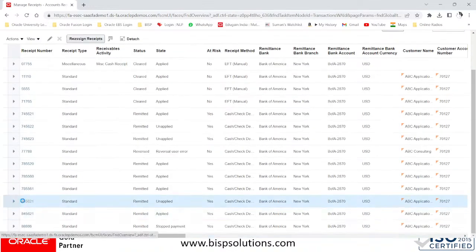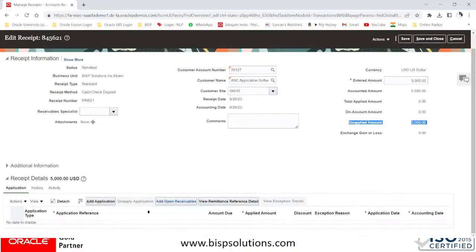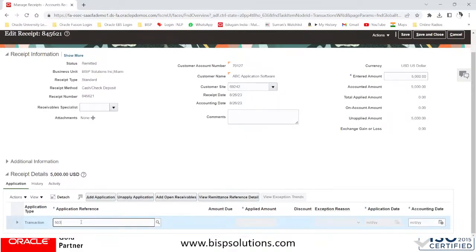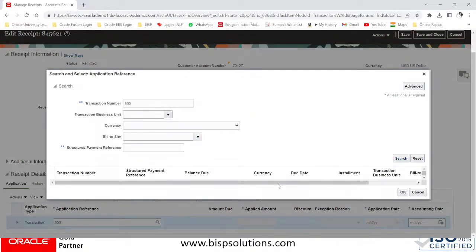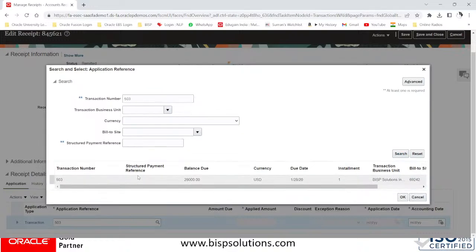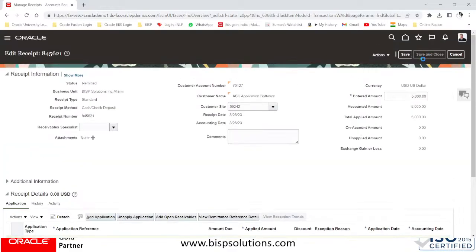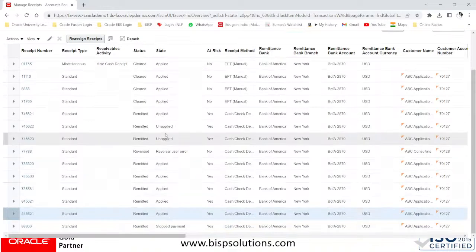So let us select one more. So you can see the amount as unapplied, right? So unapplied amount, from here add application, that is 503, search with that, here we are, select that. So now $23,000 is remaining, right? Save and close. And now you can see the applied, right? The amount has been applied, the status has been applied.